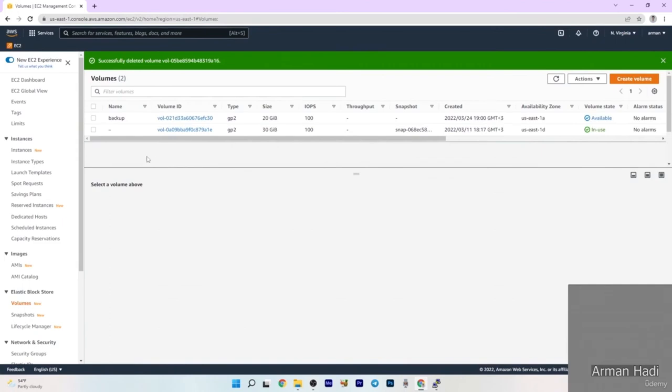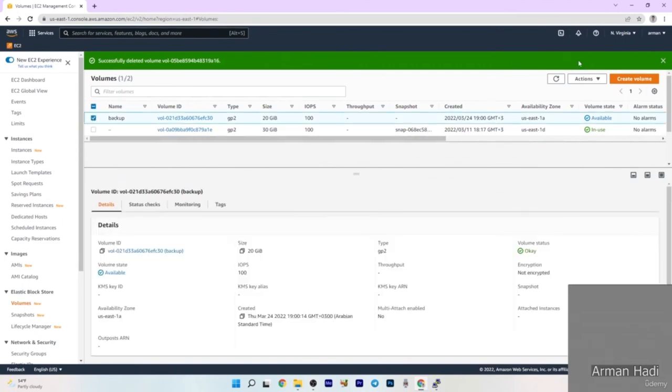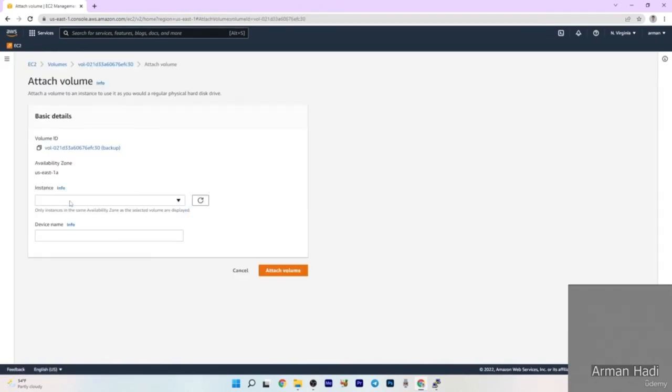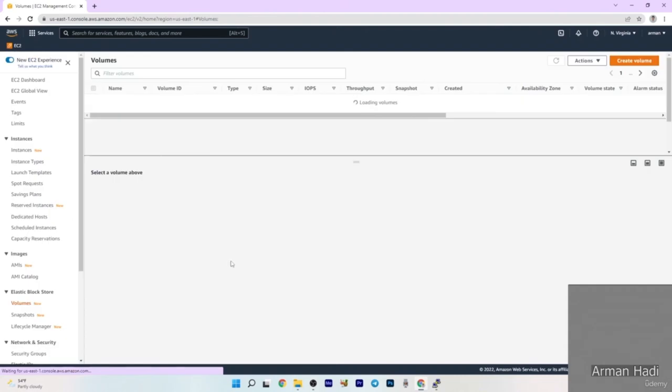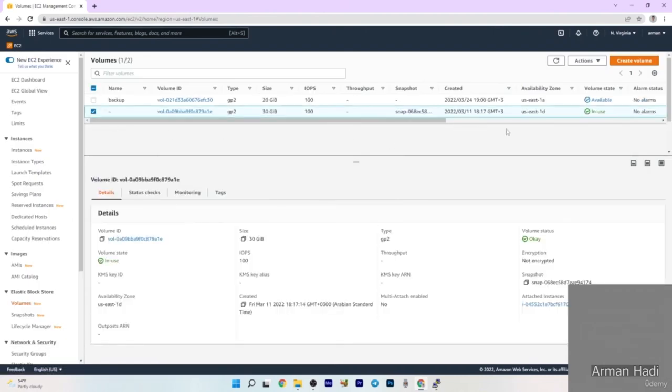Right now, what we are going to do, click on this, and then actions, and then attach volume. But as you can see, it won't show us anything here, an instance. And actually we have an instance. Why? Because the availability zone for our new volume is US East 1A, but our instance is on US East 1D. So what should we do?